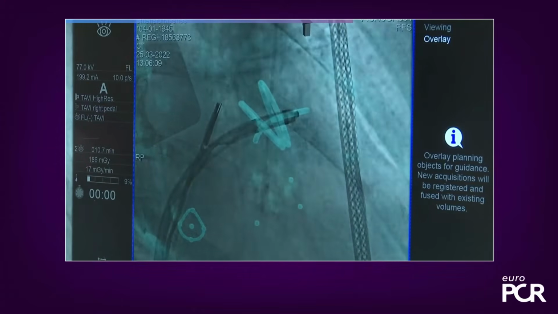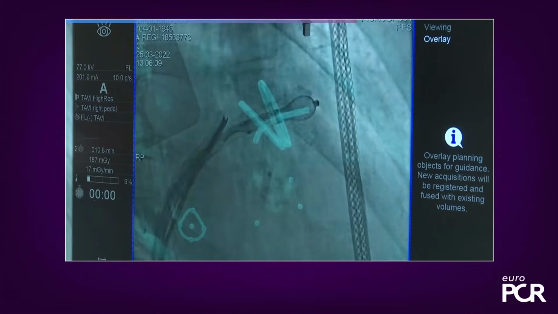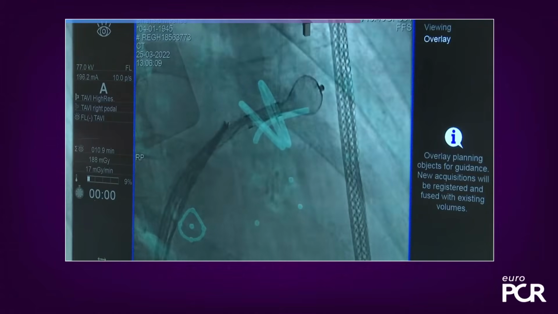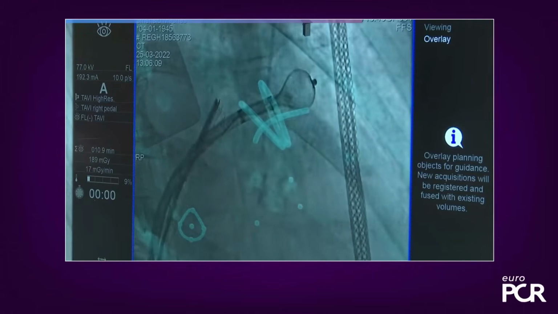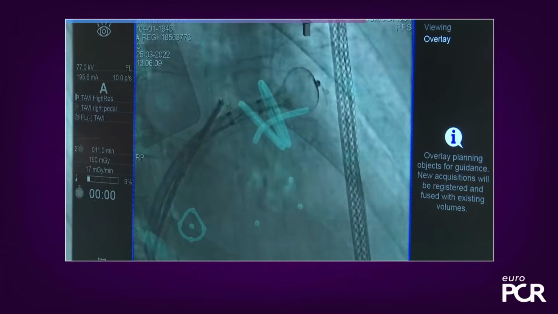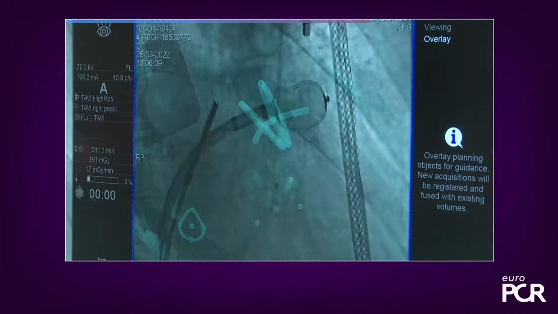And I'll push a little bit out, or you tell me when you want to start. This is still fine. You see that the end of the delivery sheath is just falling together with the landing zone. I think this is perfect. So I want to keep it there. Yeah, and go a little bit counterclockwise, and now push it a tiny bit forward.